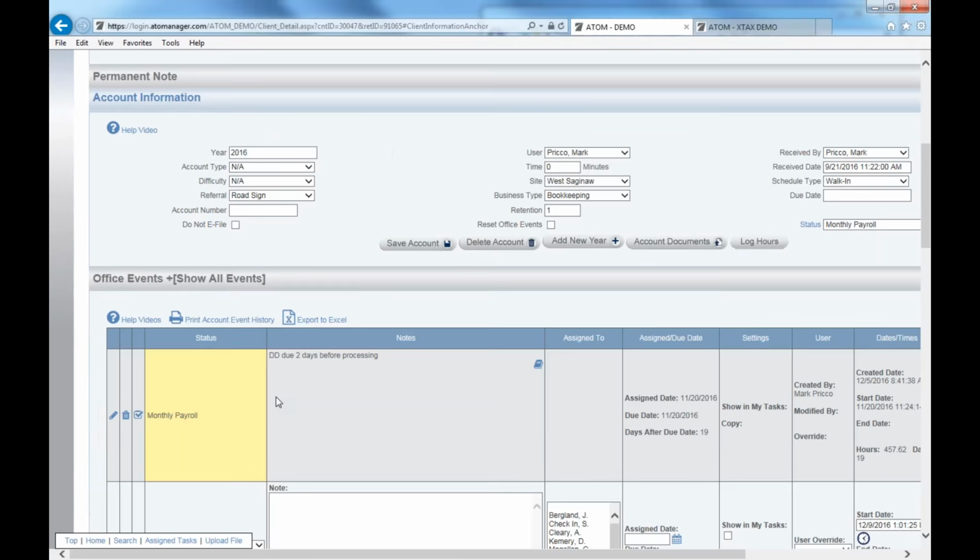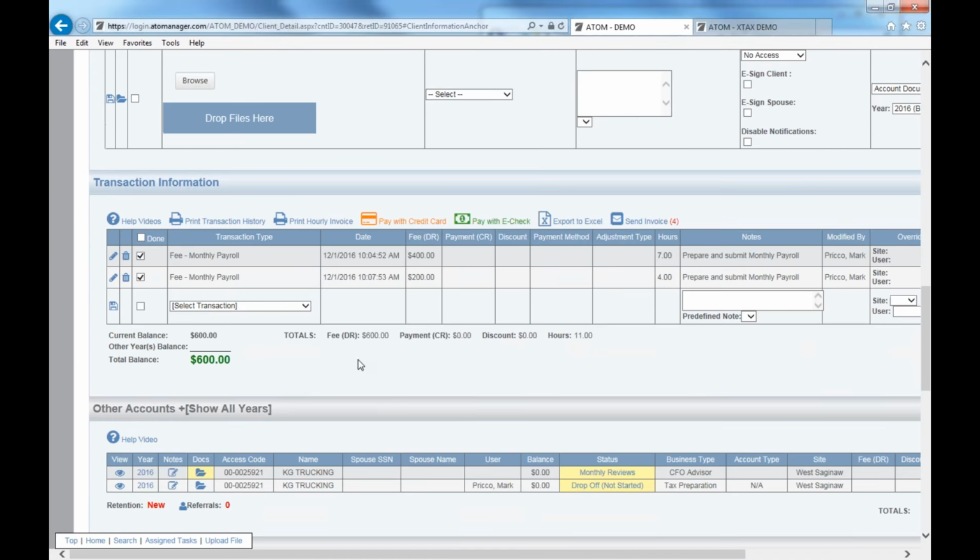And the reason we put it down here is we had a lot of people say, I want to use your system to track billable hours, but I don't want to have to put the hours in the punch clock and then turn around and have to do it again down to build an invoice. So what we did is we just had you put the hours right here in the transaction section, and it automatically builds the invoice at the same time.